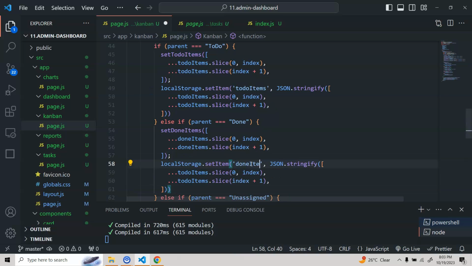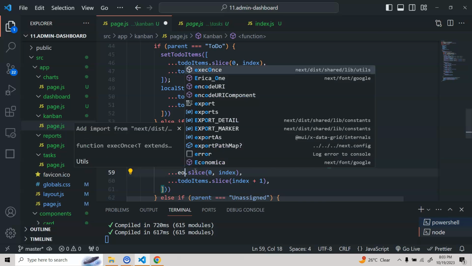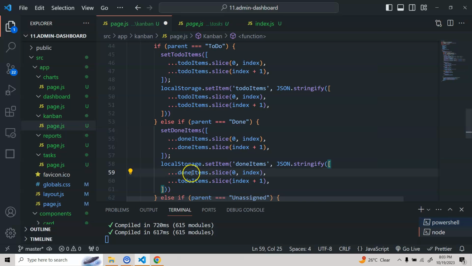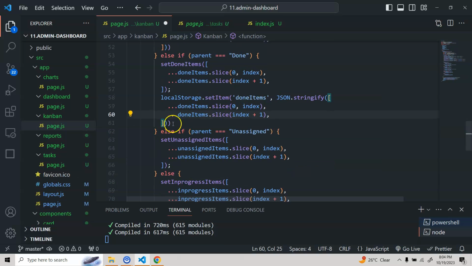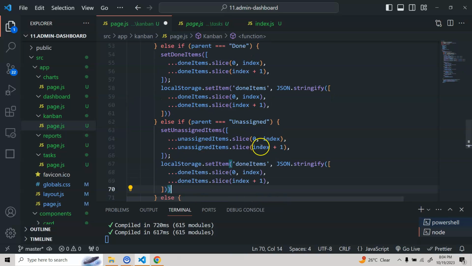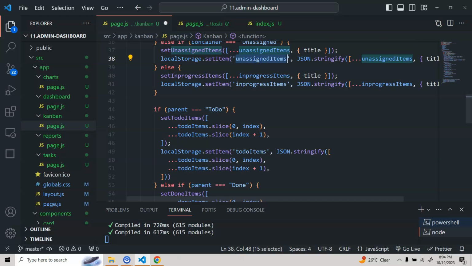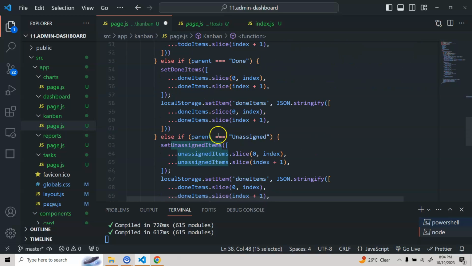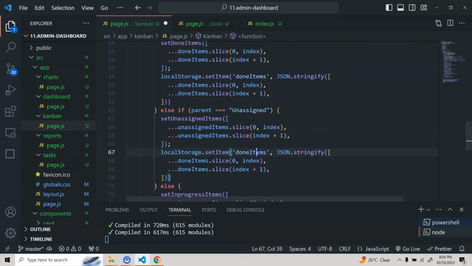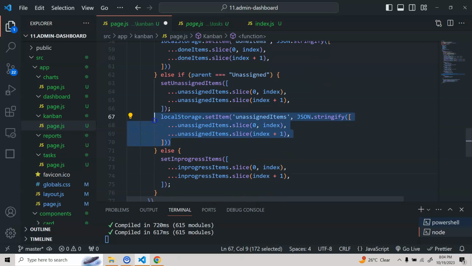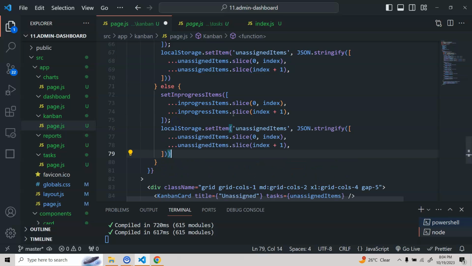Let's copy this. So this will be our done items. So this will be done, and this will be done. So many done. Now let's copy this, let's paste it here. So this will be our unassigned items. So if the parent is unassigned, we'll be removing from unassigned items, or else this will be in progress items. So this will be in progress.